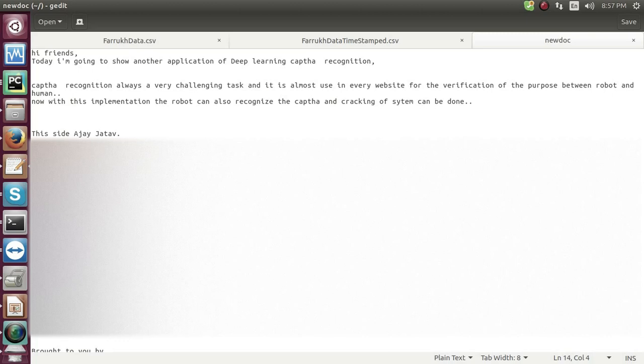Now with the implementation of this, if we deploy this model on a website or for cracking purposes, a robot can also recognize the captcha, crack the system, and do anything. Okay, so I'll show you the model.